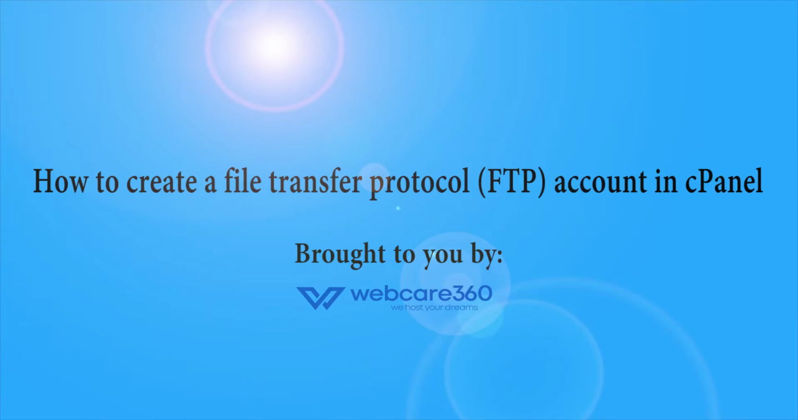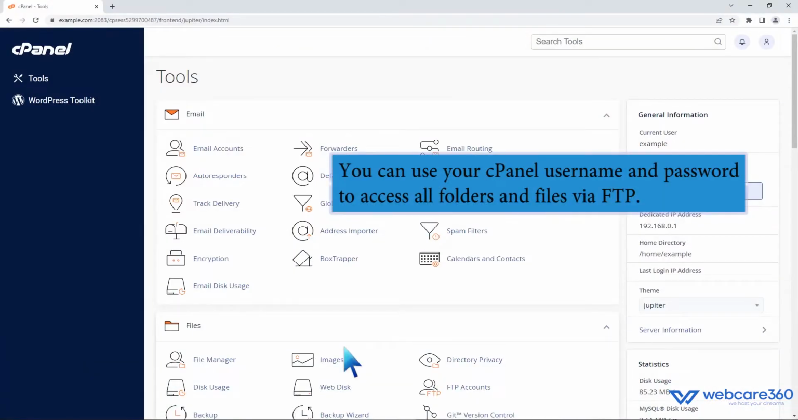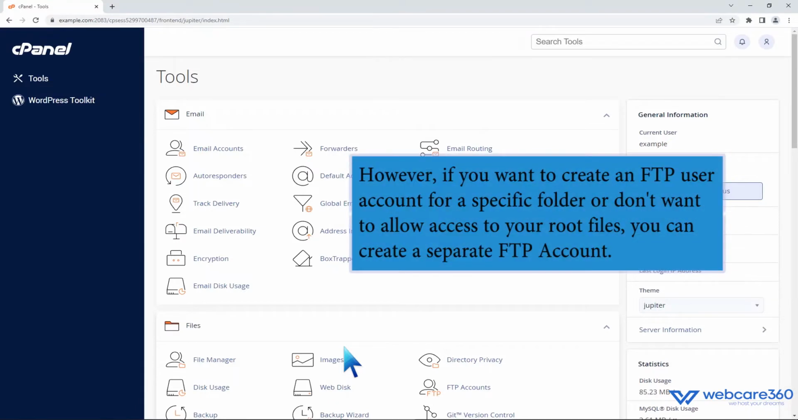How to create an FTP account in cPanel. You can use your cPanel username and password to access all folders and files via FTP. However, if you want to create an FTP user account for a specific folder or don't want to allow access to your root files, you can create a separate FTP account.